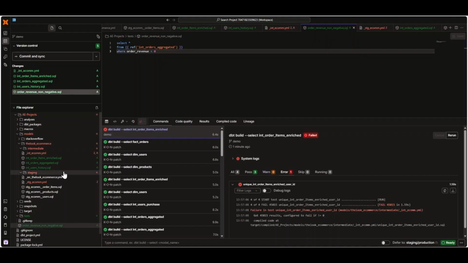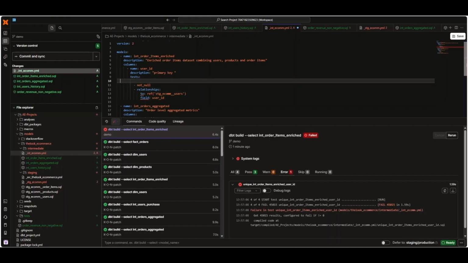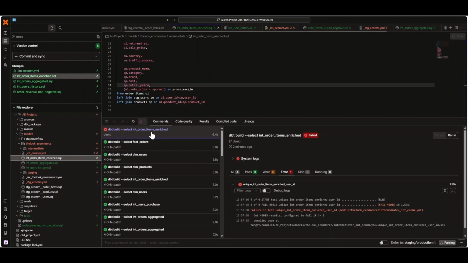So I'm just going to go back to my YAML. Where is my YAML file? Unique, enriched. Which of them is failing? I'm going to save. I'm going to come back here and I'm going to build.